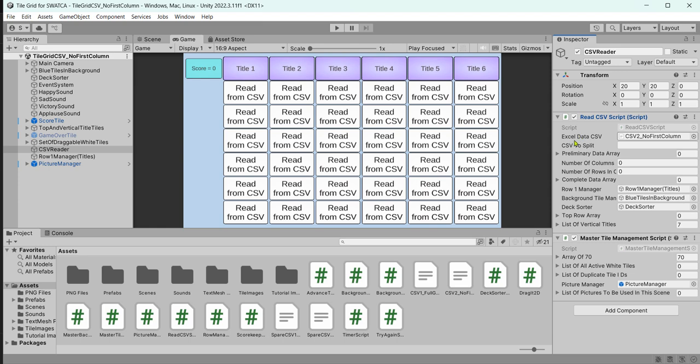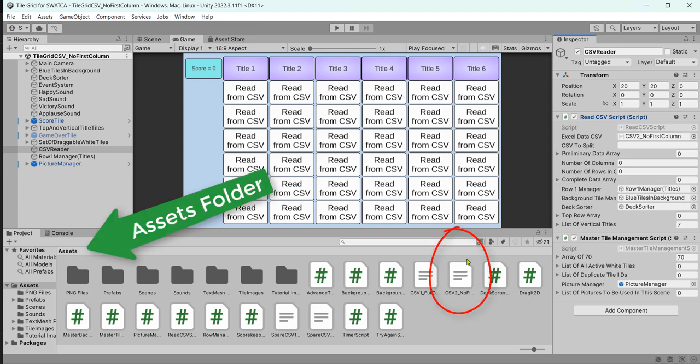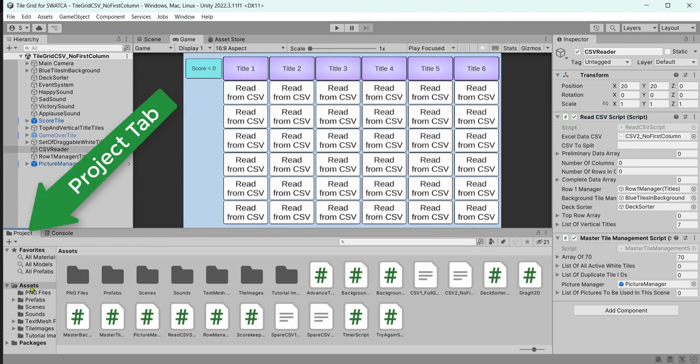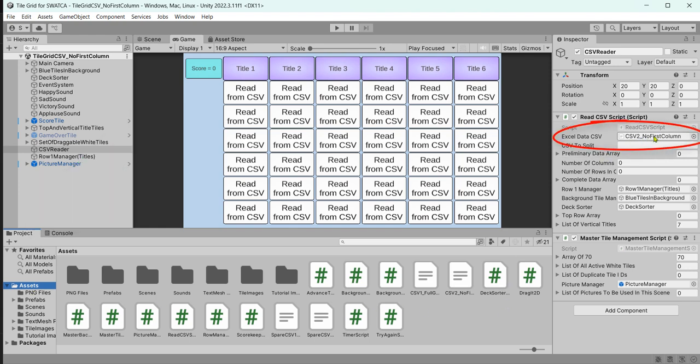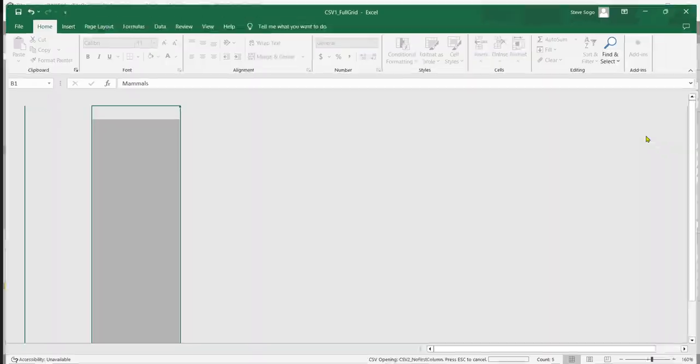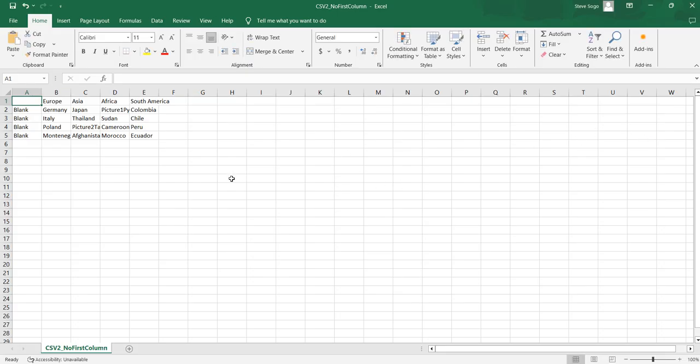The most important thing here is this Excel data CSV. It's a document that you can edit, and when you edit it, it will fill in these tiles in the Unity project. So you can find it here in the Assets folder. That's in the Project Assets. And you can also access it just by double-clicking from here on the right. And that should bring up Excel.